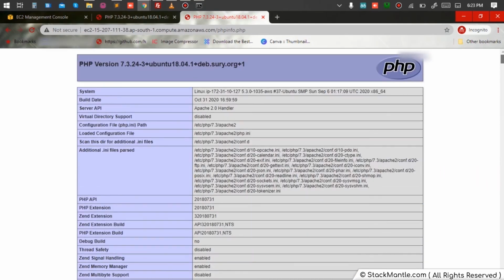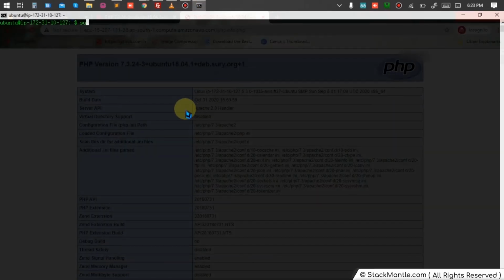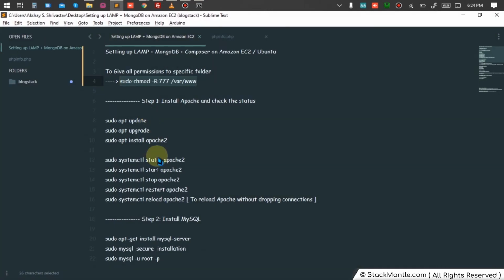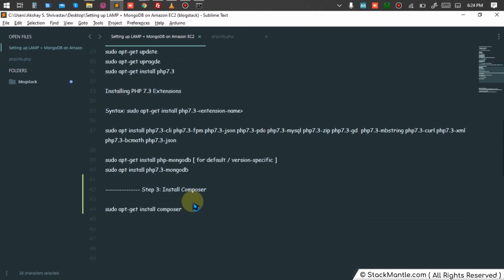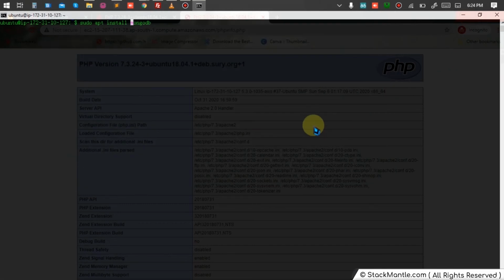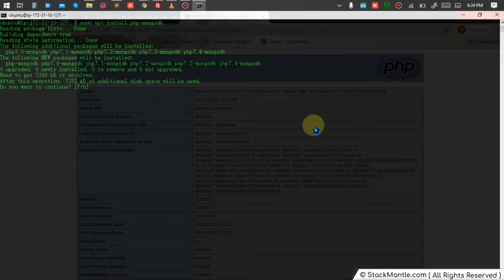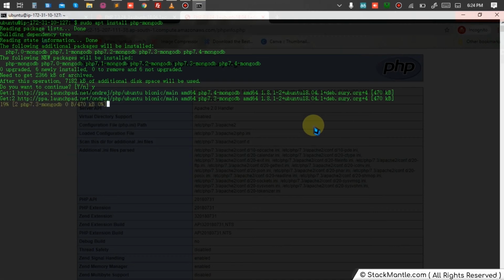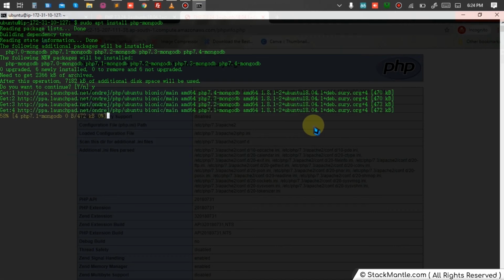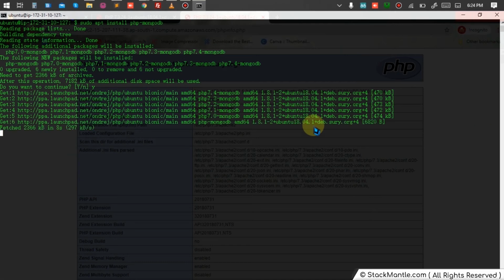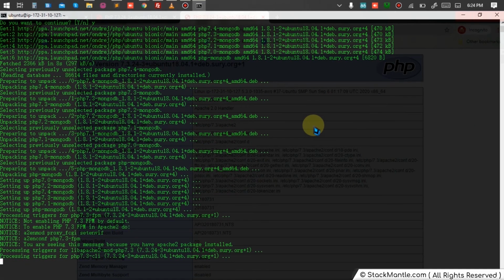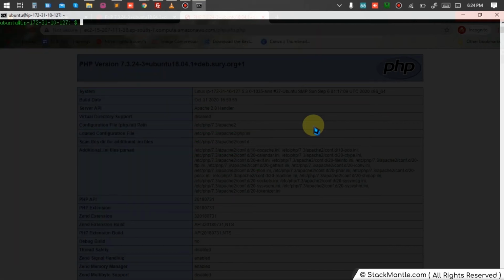That's just a one-liner: sudo apt install php-mongodb. Sometimes I forget the command. Sorry, php-mongodb, and wait for the client to install in my system. It is taking some packages and installing them. It is installing the latest version, 1.8, compatible with your PHP version. It will install the version according to your PHP, so you don't need to worry about it.